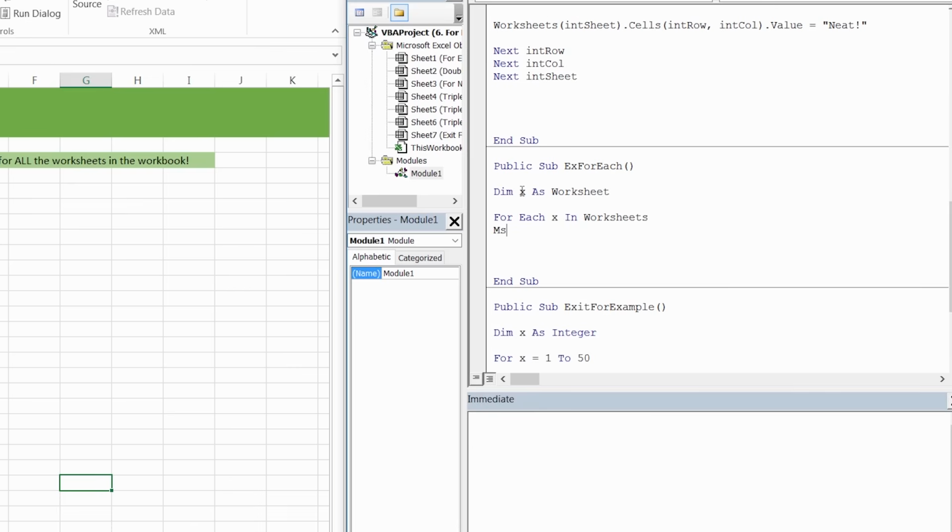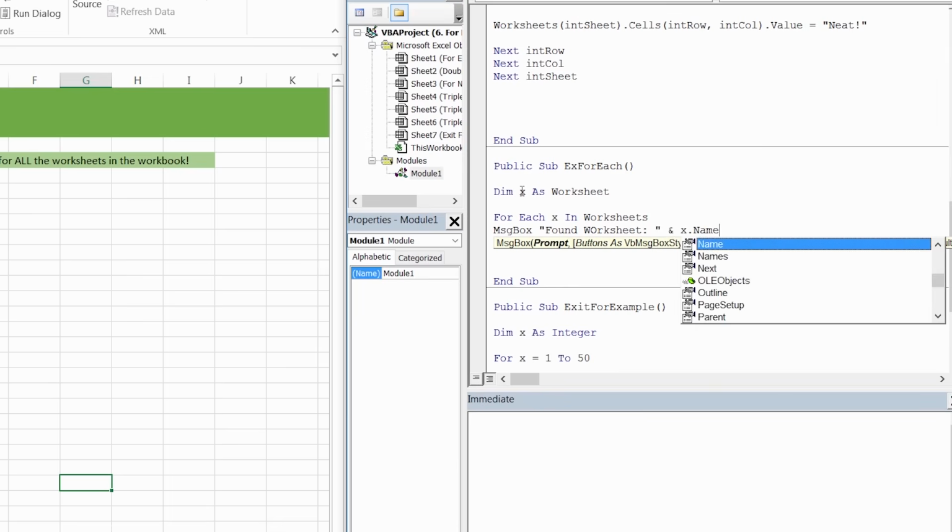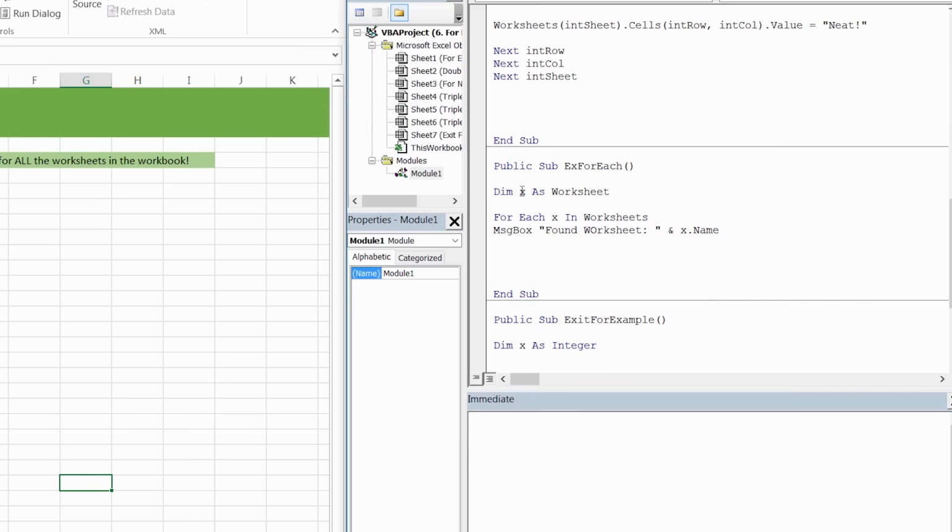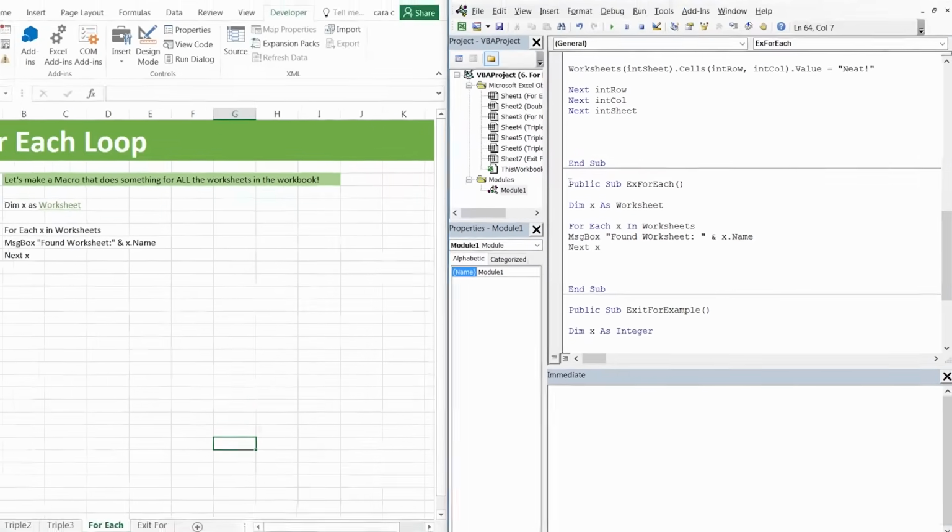And maybe in this case, I just want to get a nice little message box to pop up. And we're going to be covering message boxes later on in this course as well. But maybe I want it to tell me exactly what the name of that particular worksheet is. And I'll concatenate this with x, which is my variable, and the name of that particular worksheet. And then I'll finish out this with my next statement.